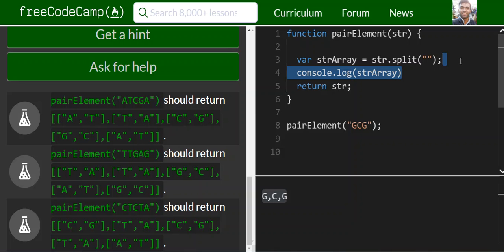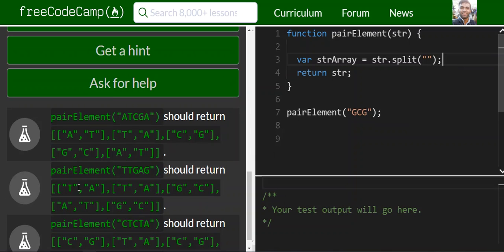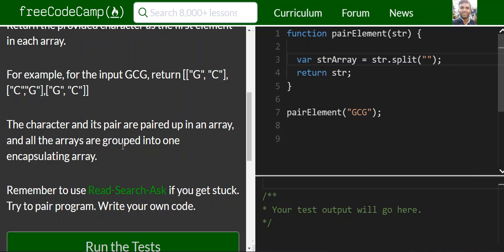that has already been converted into an array, here it says that we need to encapsulate all of them in an array. Arrays are grouped into one encapsulating array. So it will be an array of arrays. For example, if this is a parent array or the encapsulating array, these values should be in this form.